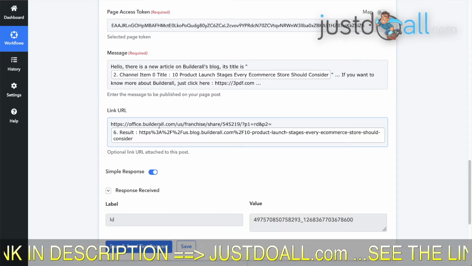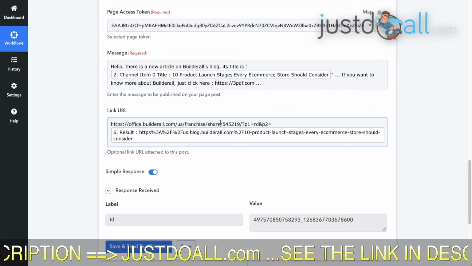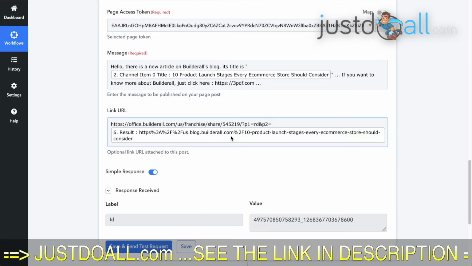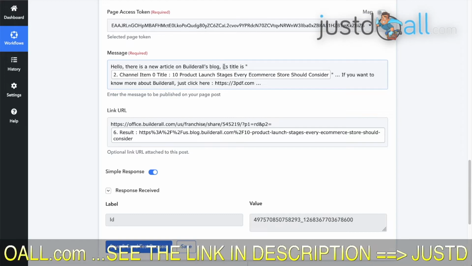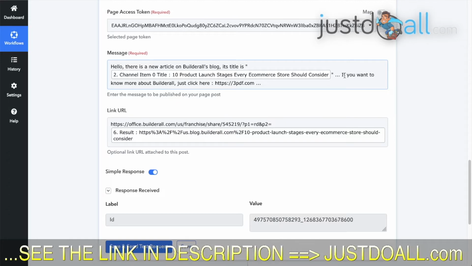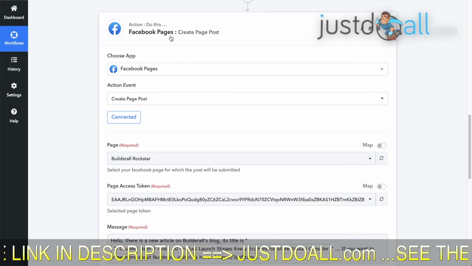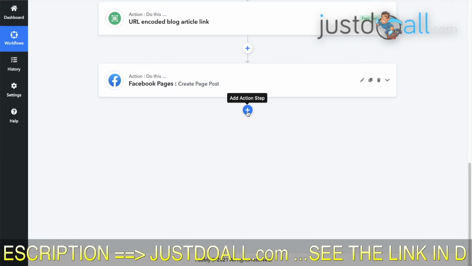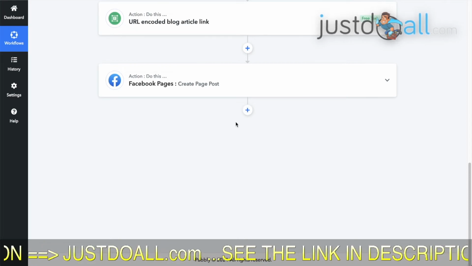It adds the first part of our affiliate link. This is the part which sets the affiliate cookie on the visitor's web browser, and then redirects to this URL, which is URL encoded. And the message, you can reuse the title of the article in your text and put whatever you want after and before. And that's it. And this action, the last one, Facebook page, you can add a new one to post also on your Facebook group. And you can use it on your Instagram, maybe.